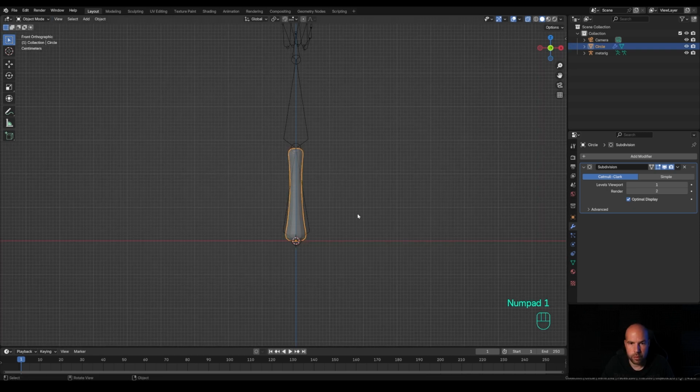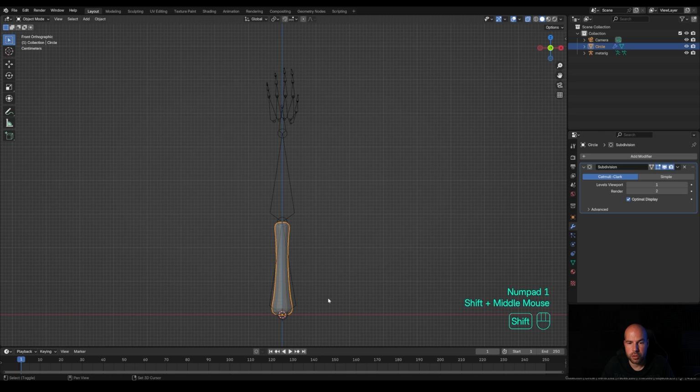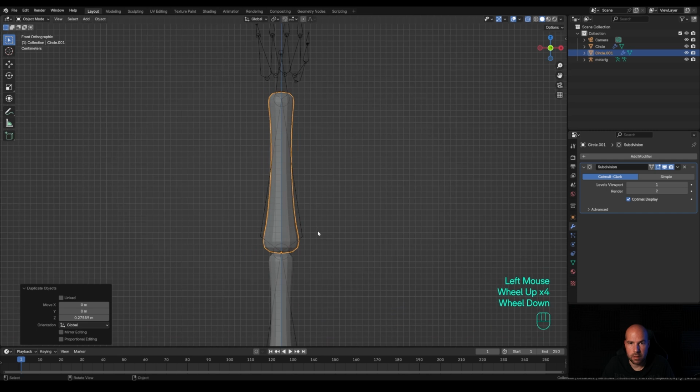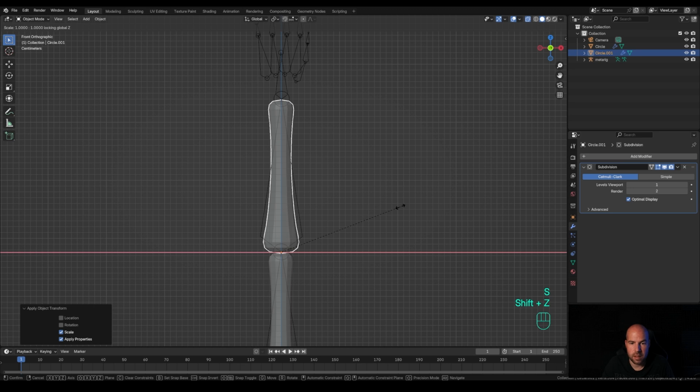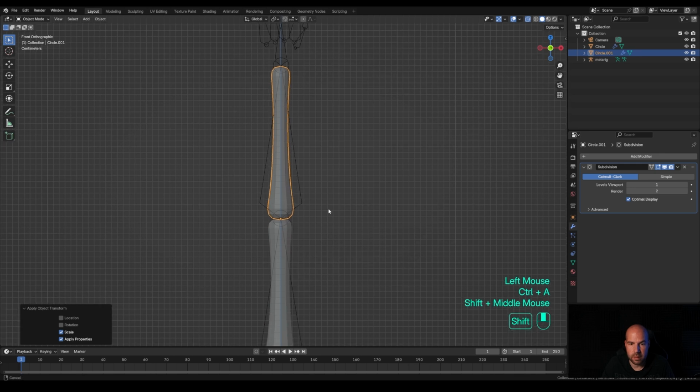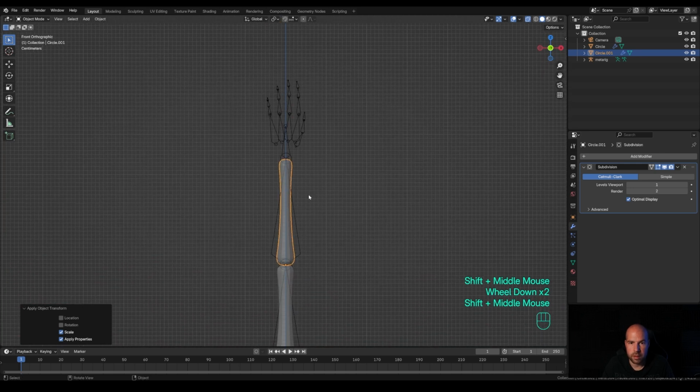And now let's look from the front by pressing 1 on a numpad, and we can just press Shift D, then Z, and duplicate this over here. And we can just make it smaller and thinner. So press S, then Z, scale it so it matches the joint there. Then we can press S, then Shift Z again, scale it down like this, and press Ctrl A and apply the scale. So you should have something like this.